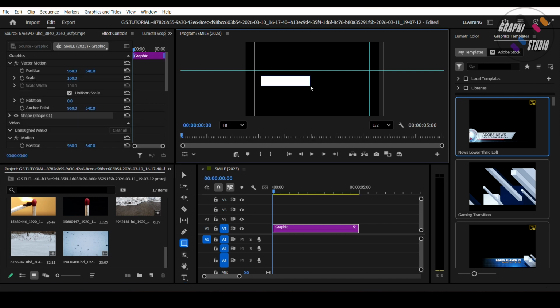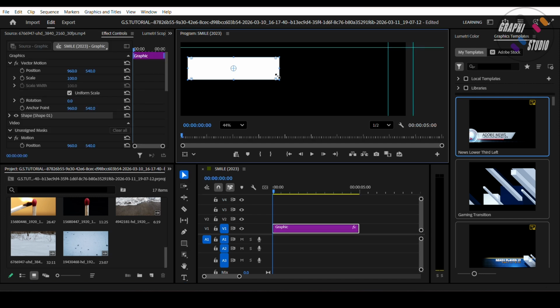First of all, create a rectangle with Rectangle tool. Drag its nodes to create a rounded rectangle. Now, create a triangle shape with Pen tool like this, and merge it with the rectangle like this.